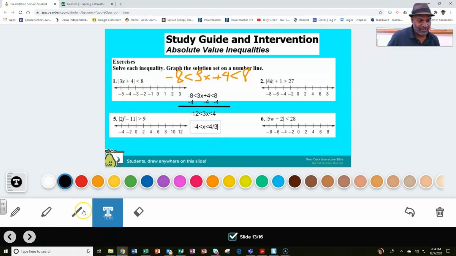I can graph that on this line. I need a line that starts at -4 and does not include -4, so I need an open circle. The question is, how am I going to get an open circle? I saw somebody use the letter O, so I'm going to take a capital O. This is like a hack, and I'm going to put the O right there. You take your time, you can make stuff look as nice as you want it to look. 4/3 is 1 1/3, so I'll need another O, an open circle.